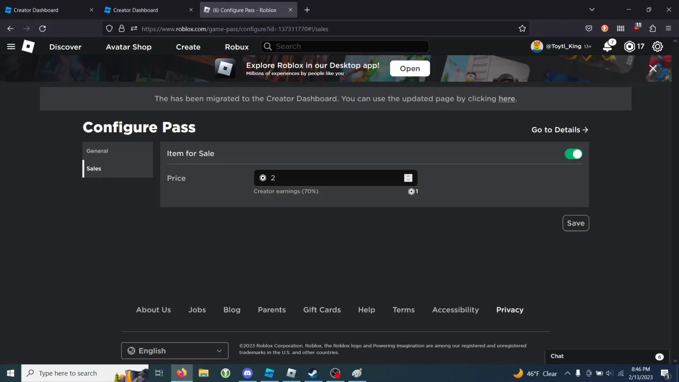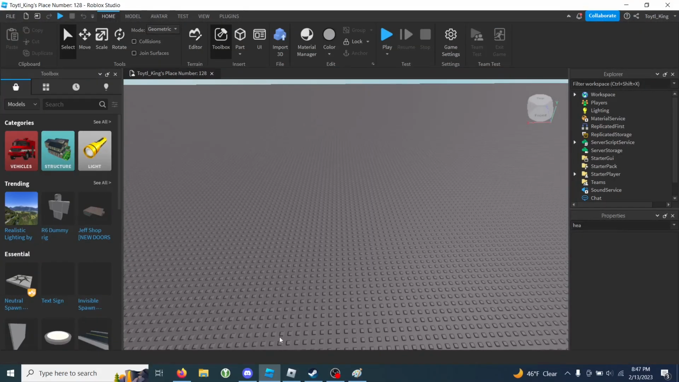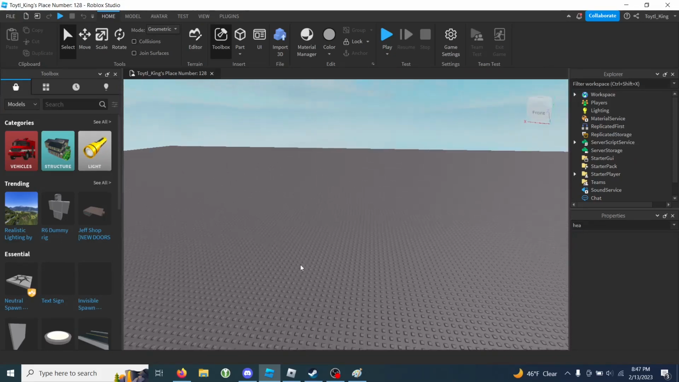And now we also want to make sure we have this code up here. So we have www.roblox.com/gamepass/configure, and it'll say ID equals, and then we're going to get the numbers after that equals sign. We're not going to get the hashtag and the exclamation point, just the numbers, and we're going to copy that so we can use it later, because that's going to be important.